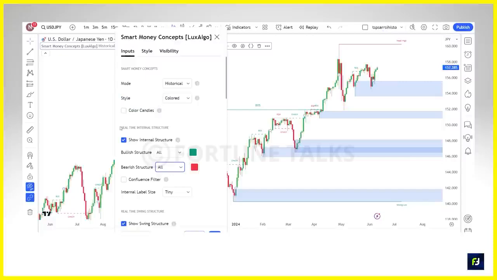The next section says real-time internal structure. This option displays the internal or minor market structure on the chart. The internal structure is not the major component in our analysis. But if you are someone who follows fast-paced trading styles, by entering and exiting positions quickly, grabbing only a few points, then internal structure might come handy for you.